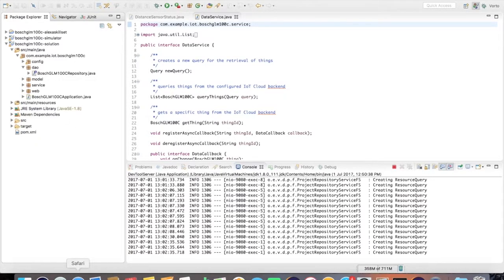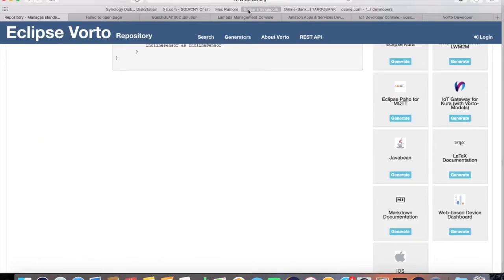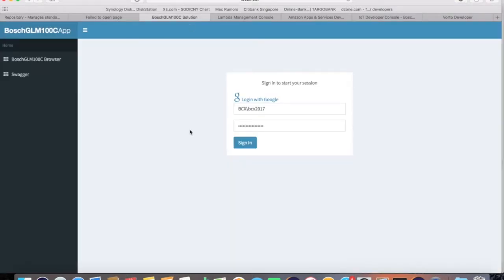If we start this application up, you can directly start it up. It will look like this. So you can log in now. Either you can log in with Google. In this case, I would like to log in with the credentials that have been given to me by the Bosch IT platform team. So I can just sign in.